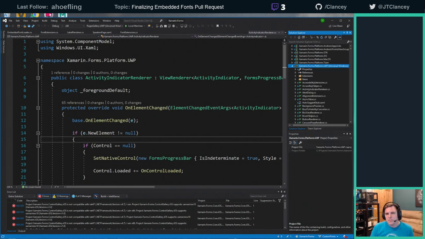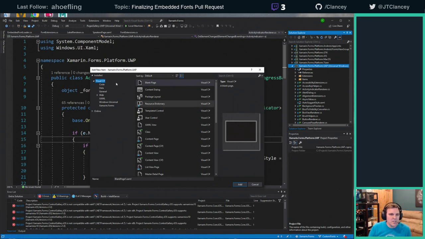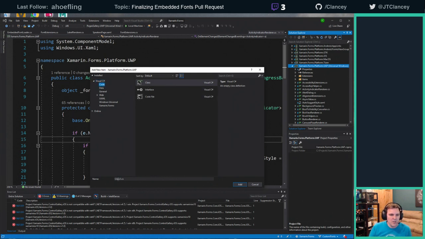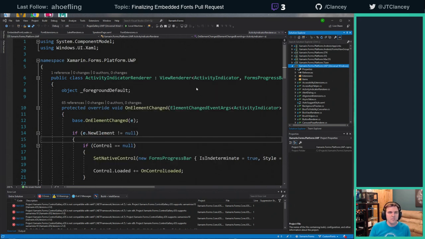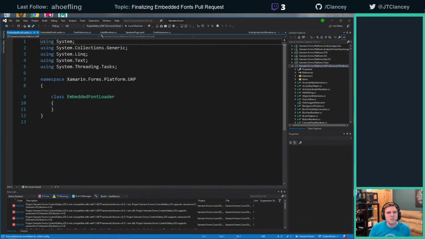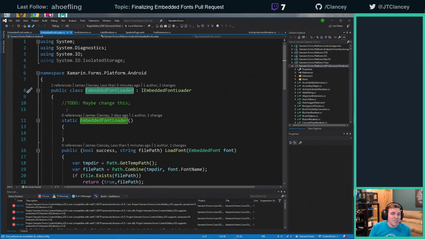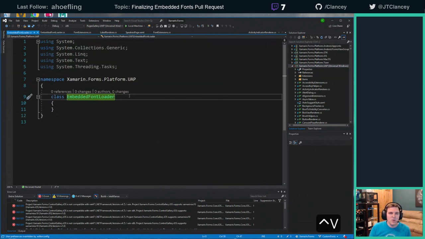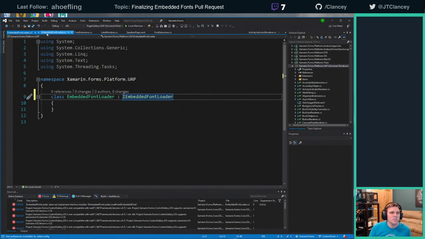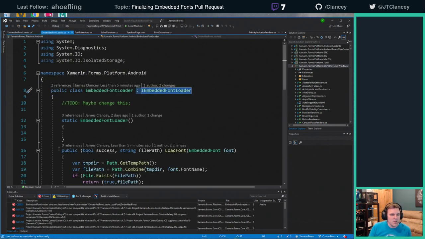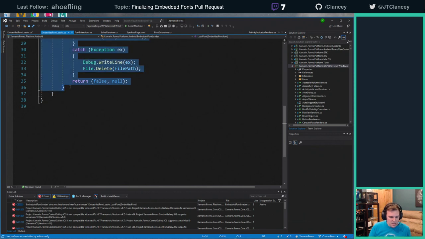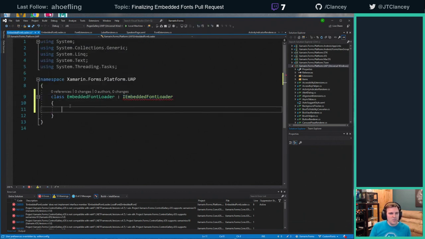All right, so now let's see if I can add new item. I was thinking add existing. All right, so we're going to add an empty code file. We're going to make this one named embedded font loader. Perfect. Now let's just steal this code. Let's just see if we can actually do it one for one. We know we don't need all that because we just deleted that. Let's see what happens when we paste this in there.